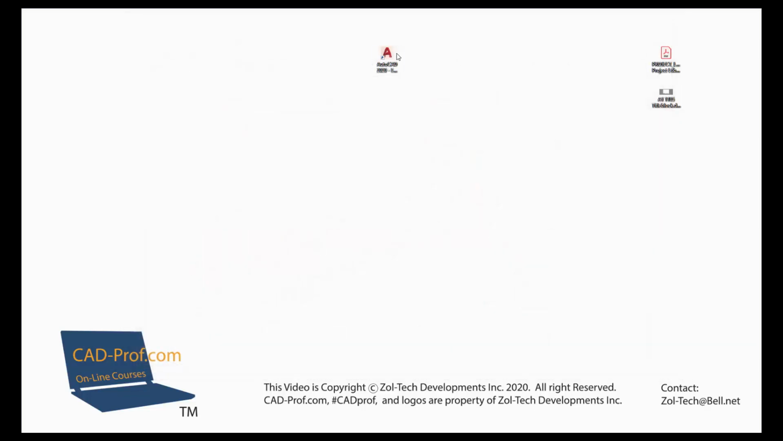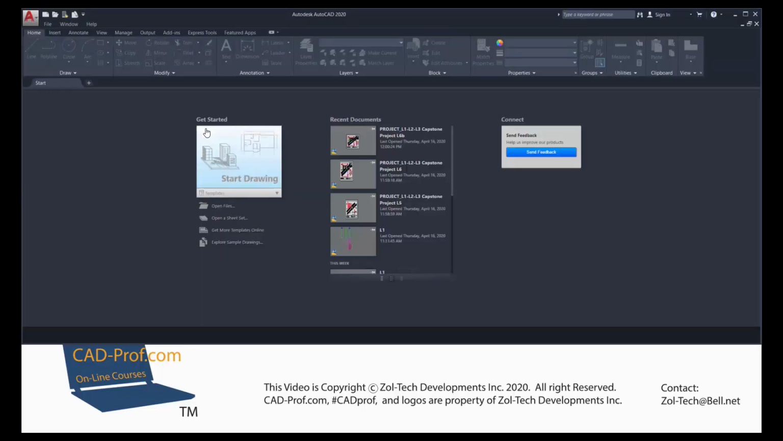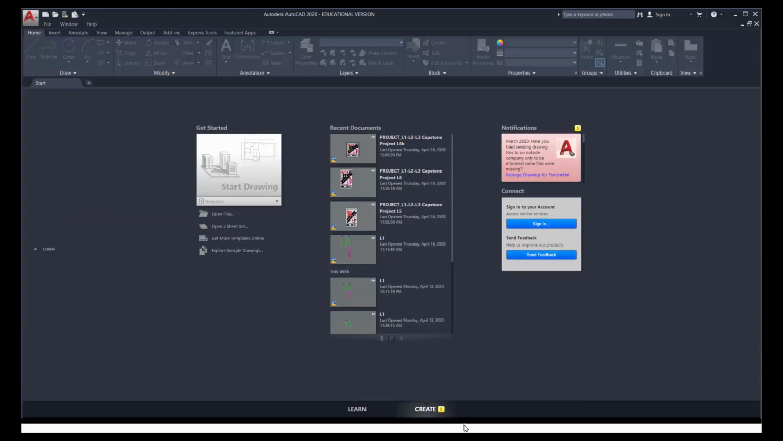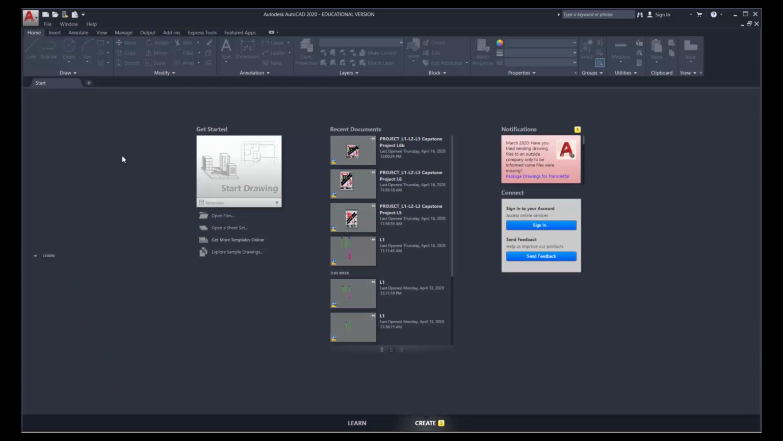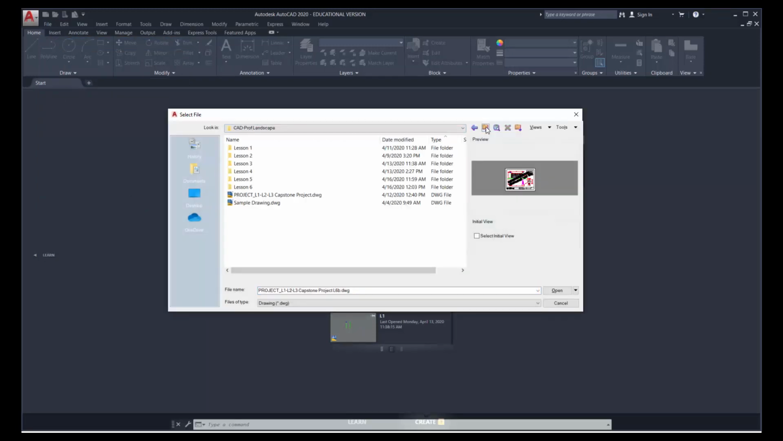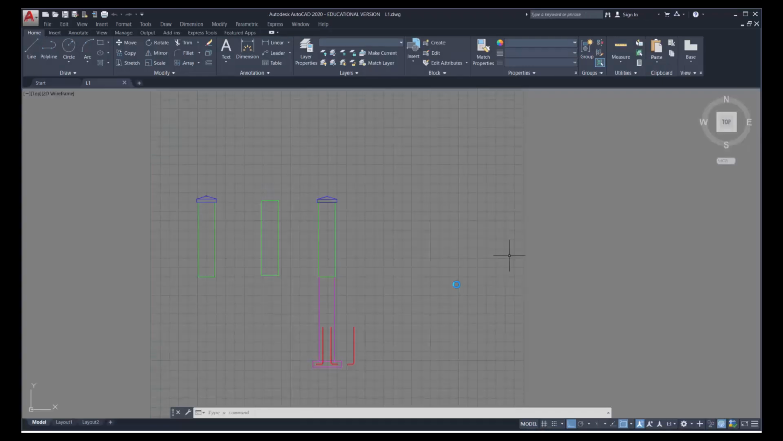Okay, I'm going to close that down and I'm going to load up AutoCAD from my desktop. And with this series of lessons, we're not going to start with a DWT file, but we're going to open up our previous lesson. So I'm just going to maximize my viewing area and I'll select File, Open. Go into the last project file that we worked with, lesson 5, and there's our L1 drawing that we keep referring to, and this is where we left off last day.